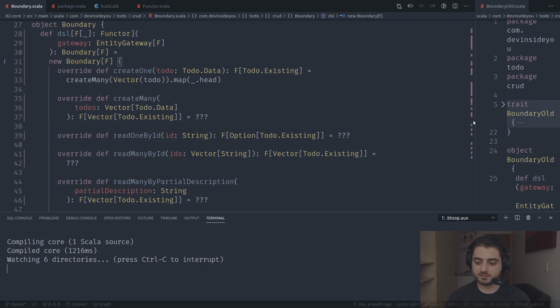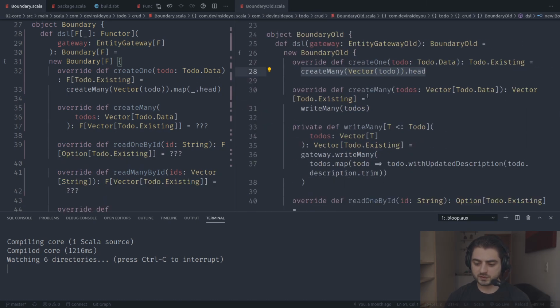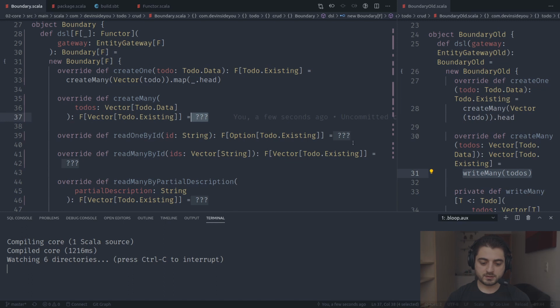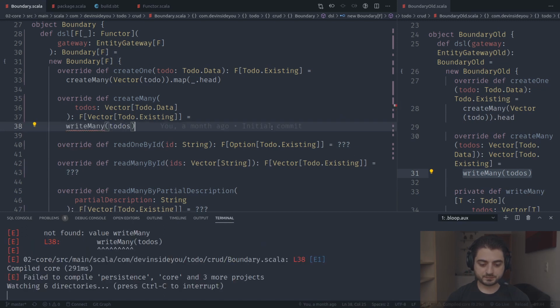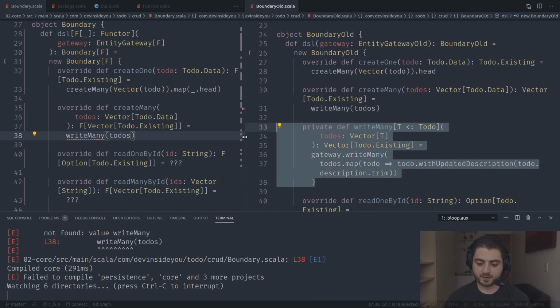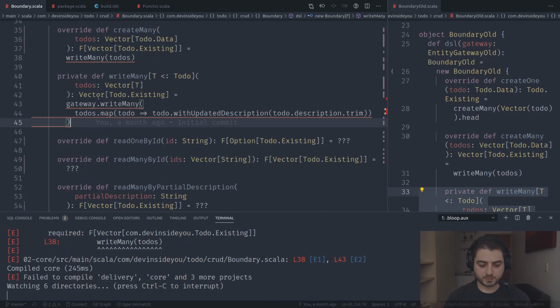So let's look at create many. Let's go over here. Okay, so create many just calls write many. So let's go and try this. Create many. Write many. Not found value write many. All right, what's up with write many? I think it's a private method. It's a private method, yes. So let's go and copy that. Write many probably needs to return an F of this vector.